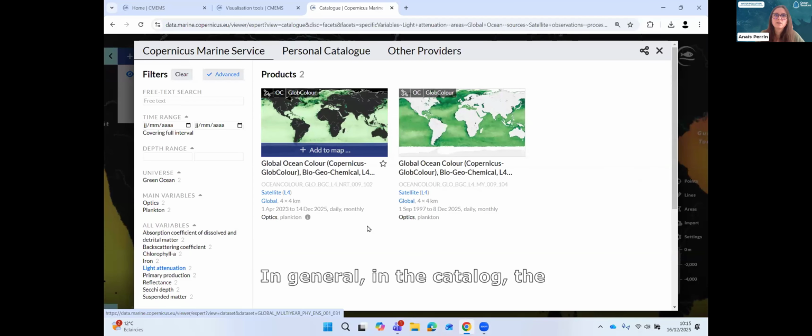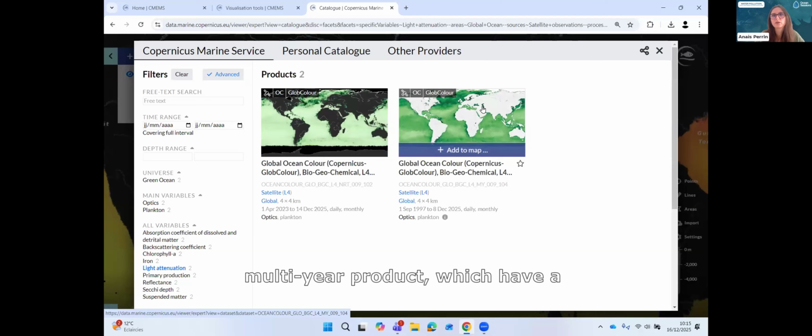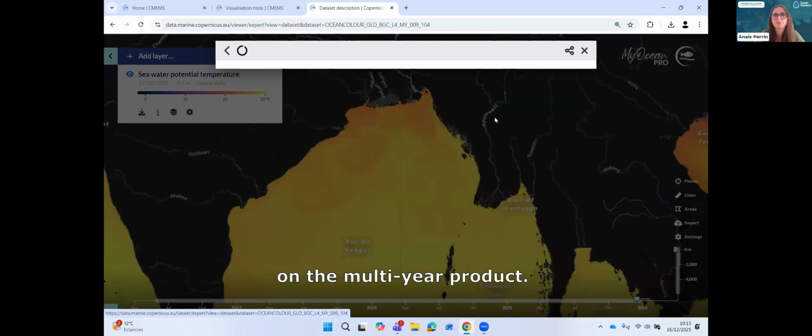In general, in the catalog, the dark thumbnail corresponds to the near real-time product, while the lighter thumbnail is a multi-year product, which has a longer time coverage based on reprocessed time series. And for our study of the Ganges plume, and its long-term seasonal signal, I will focus on the multi-year product.